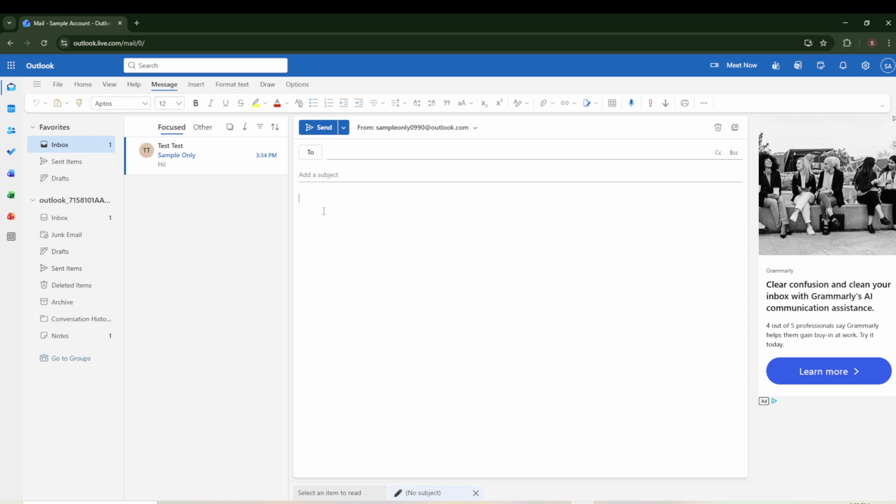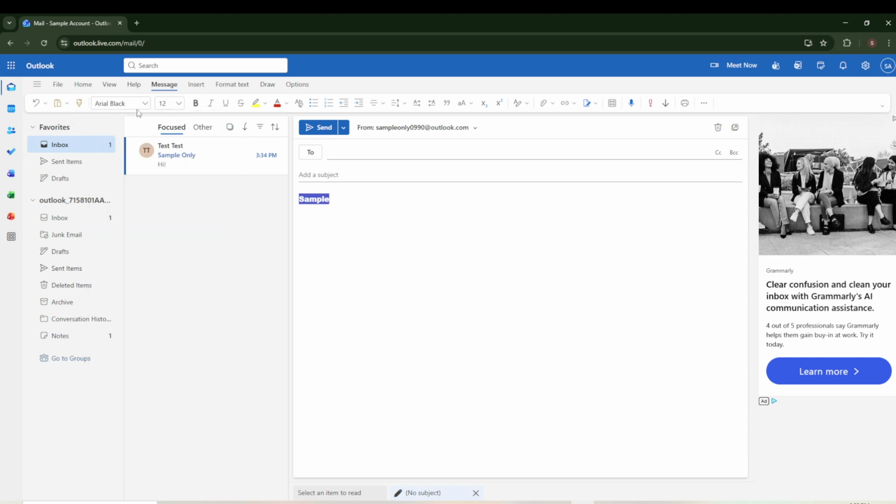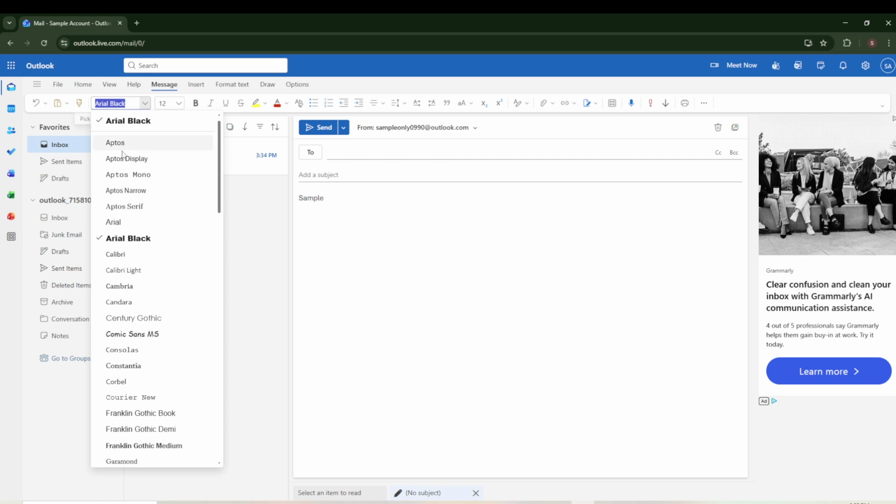If you've already typed some text, highlight the specific words you want to change first. Only the highlighted text will switch to the new font. If you haven't typed yet, your selection becomes the font for everything you type from this point forward. As soon as you choose a font, you'll see the change immediately in the message body, which makes it easy to confirm the look. Next, adjust the font size.